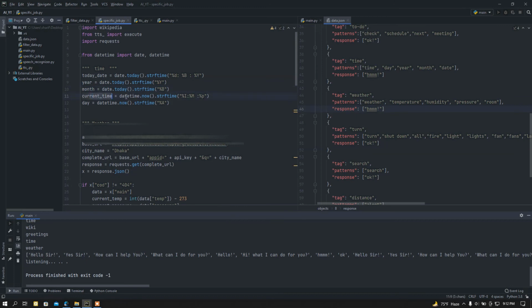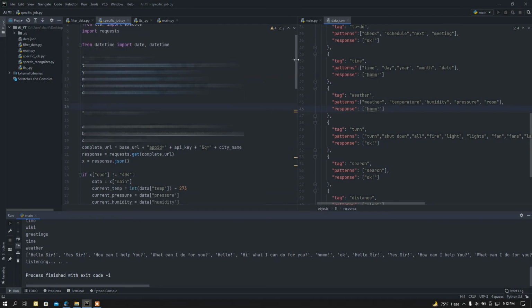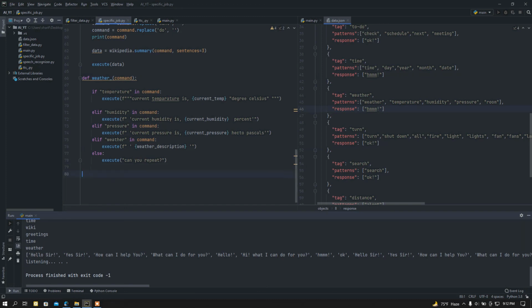Okay, and then I just separate the current time using the datetime module. So I just separated the current time in this format. Okay, and then I just separated the day, datetime.now strftime, then %a. Okay, now I'm going to access these in my time function. Okay, I'm going to create another function called time. Then I'm going to pass the command argument.